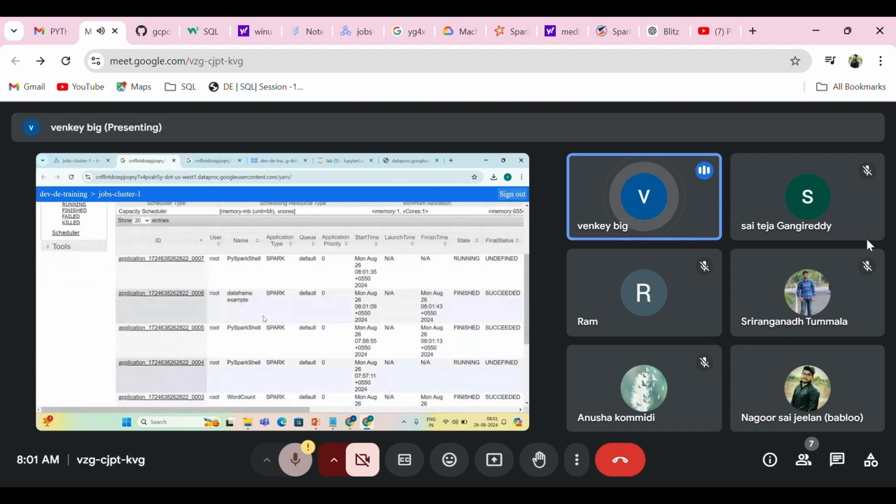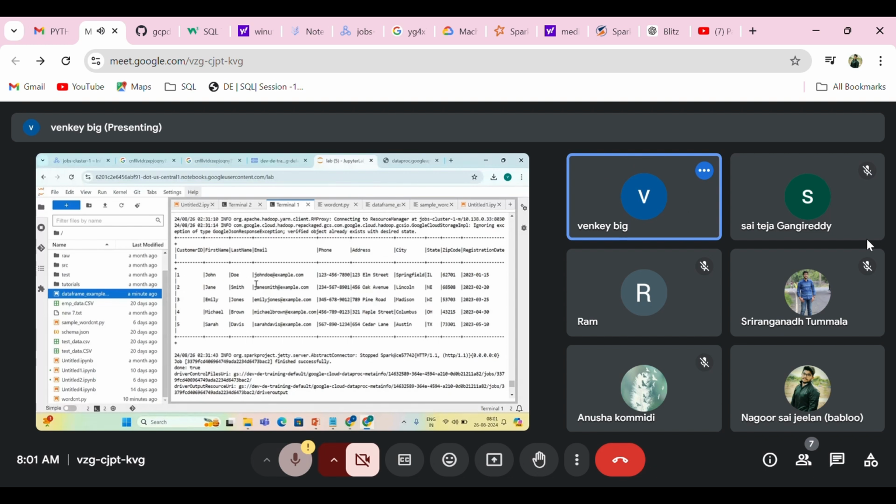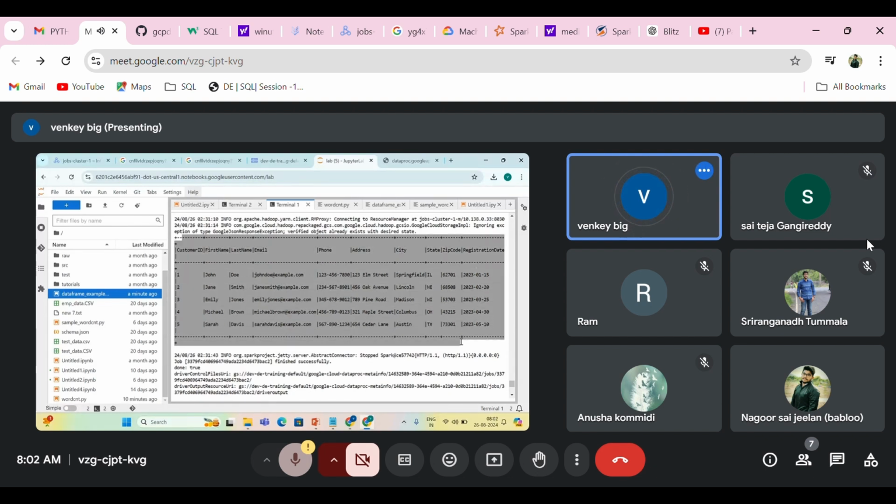Okay, so here if you see, you have two applications that are running, and one data frame example also got finished. See your data frame, how it is representing your data, right? So this is how your data frame creation will happen, and the representation of your data frame will happen.